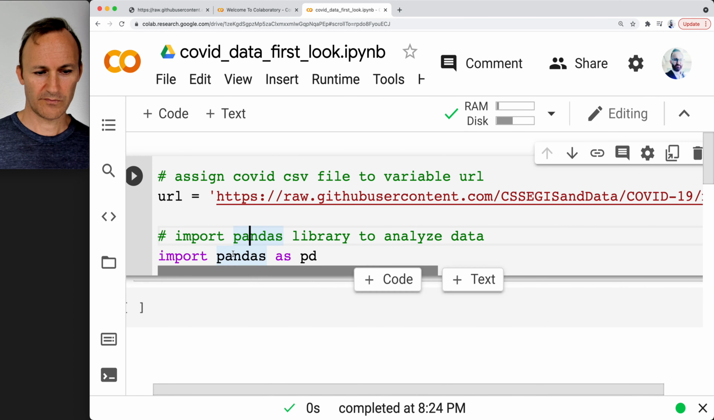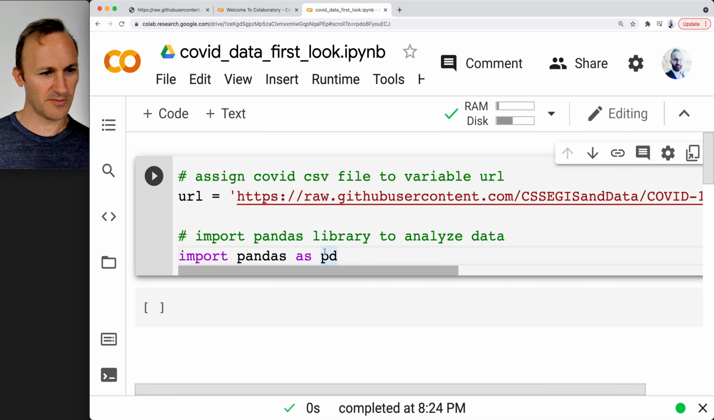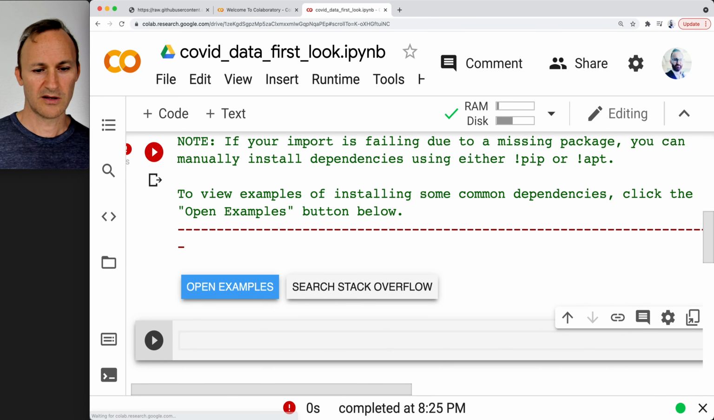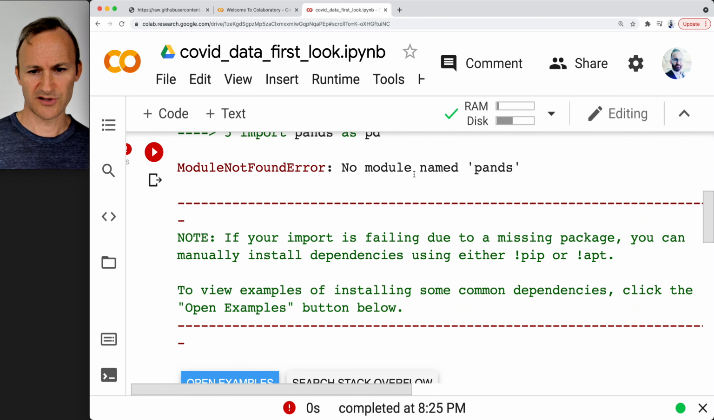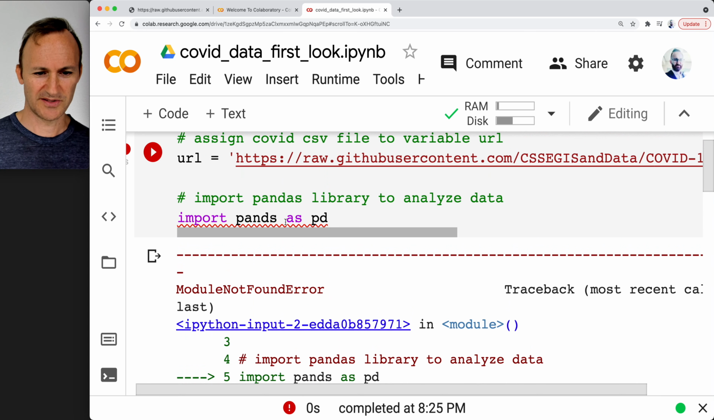Right. And one other thing, if you get an error here, there's going to be errors. Okay. Let me just show you an example. Like let's say I misspelled pandas. Okay. And I run it. Well, it didn't work. Right. And if you look up here, it says no module named pands. So that's wrong.